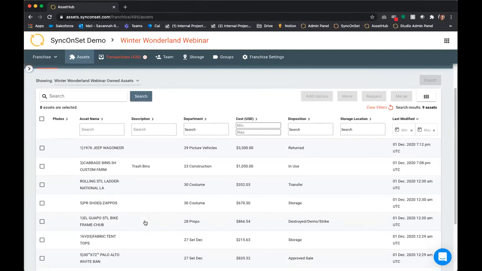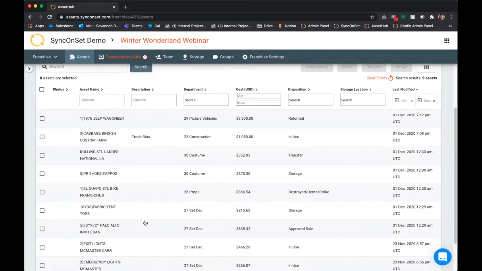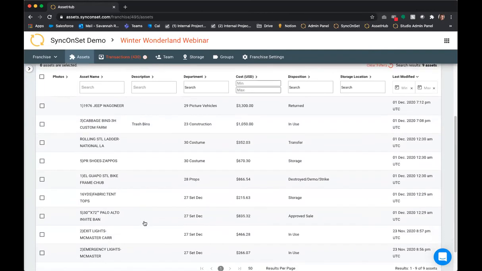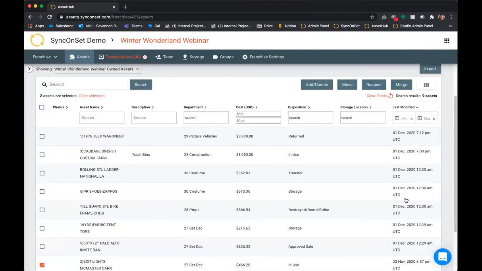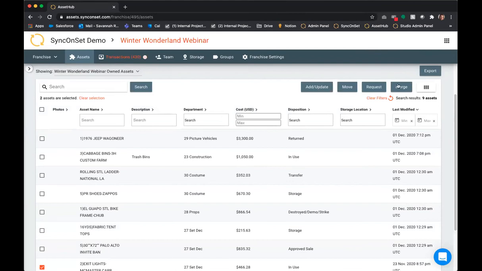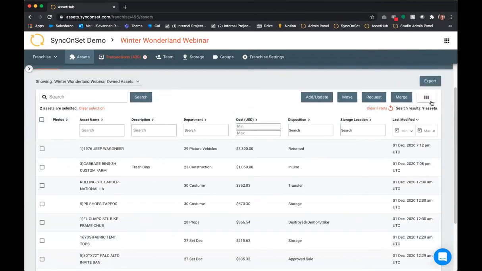So let's go ahead and pick two assets to merge together. I'm going to go ahead and merge these lights from the set deck department, okay? So let's go ahead and say that one of these sets of lights was used on one season of a show, and then the other asset was used on another season. However, they're actually the same asset, so we want to merge them together. So to do that, I would select both of these assets, and then I would scroll up. And again, these buttons up here in the asset index will not be illuminated until you select multiple assets.